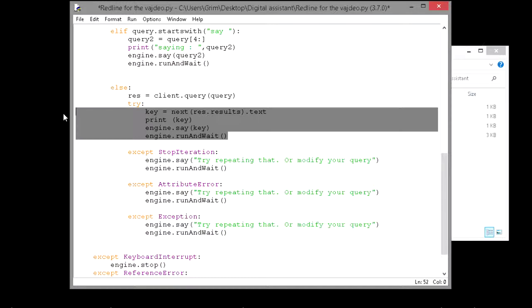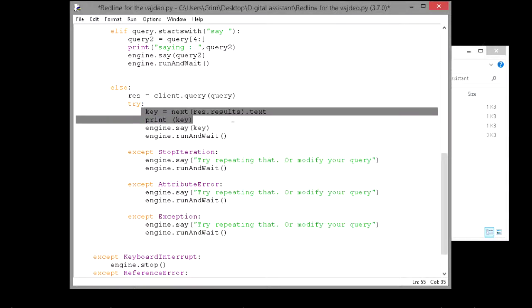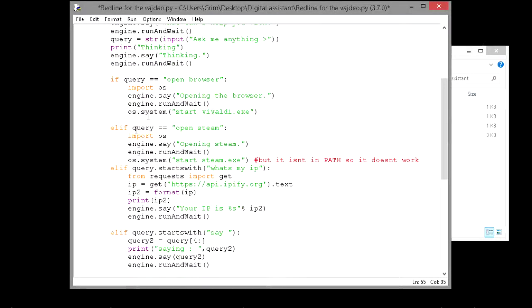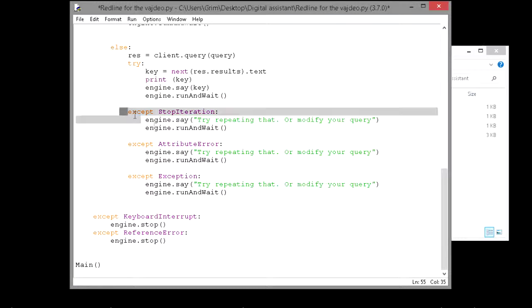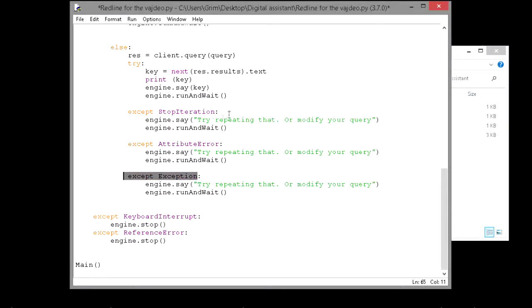Okay, then we have the exceptions for this thing, which is if the queries or questions for Wolfram Alpha are not understandable for Wolfram Alpha, or not defined, it's going to do this. You don't have to write all of that. I think you just have to do an exception or attribute error, and it doesn't matter. I just wrote all of them. And what it says is engine say try repeating that or modify your query. So this pretty much says this doesn't work. And here's where the magic happens, right?